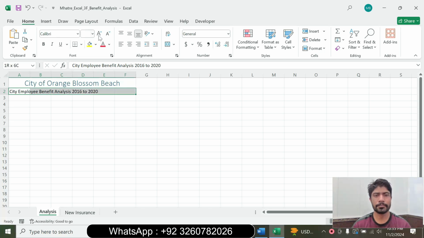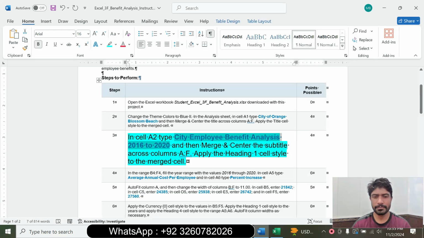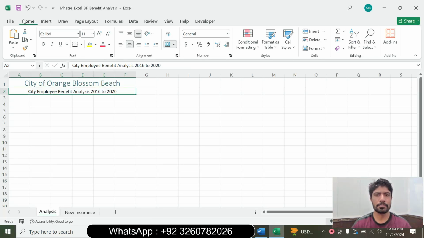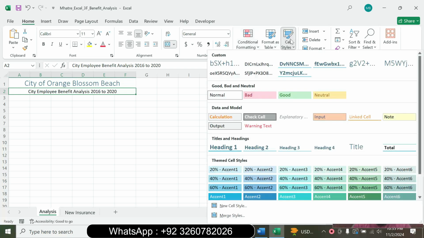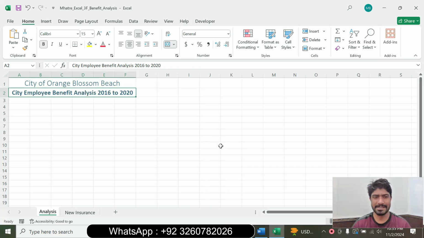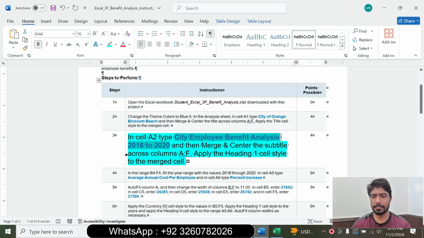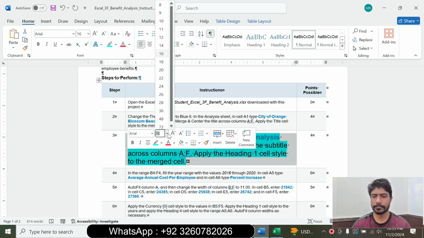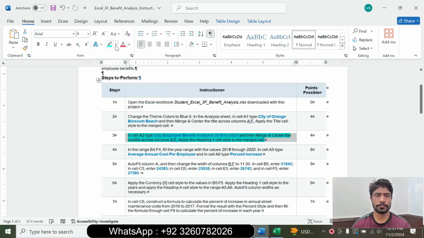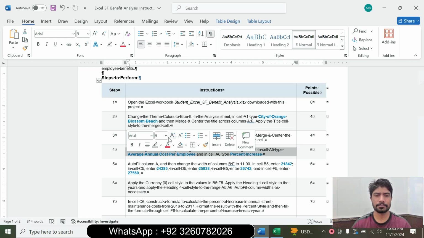Go to the Home tab, go to the Alignment group, click Merge and Center, and apply the Heading 1 cell style. Go to the Home tab, go to the Styles group, click Cell Styles and Heading 1. So question number 3 is complete. We can move to question number 4.